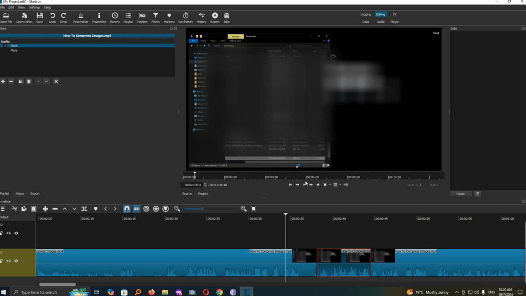So let's test. As you can see, only this portion has been muted and our track is okay. You can mute as many parts as you can. Each and every part you want to mute, you can simply do so. You can simply mute by repeating the same process.